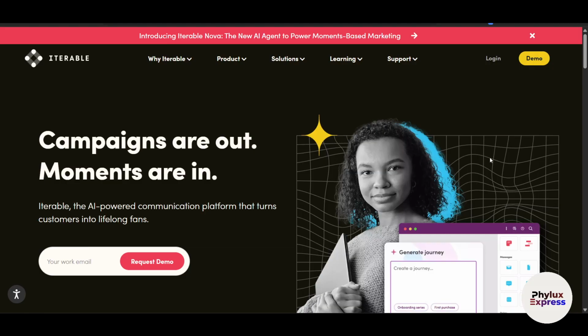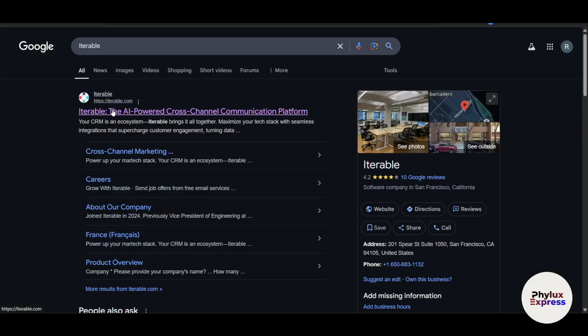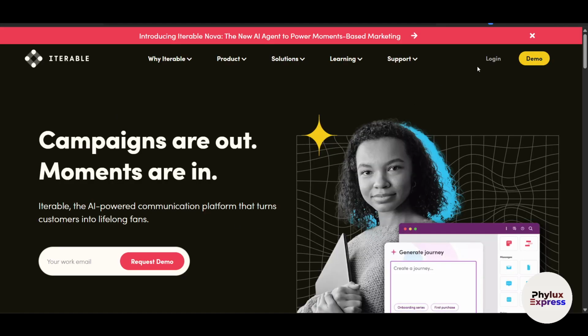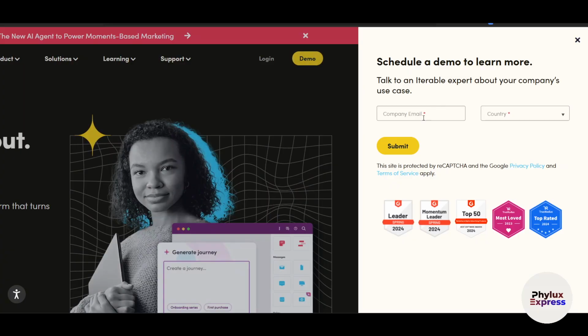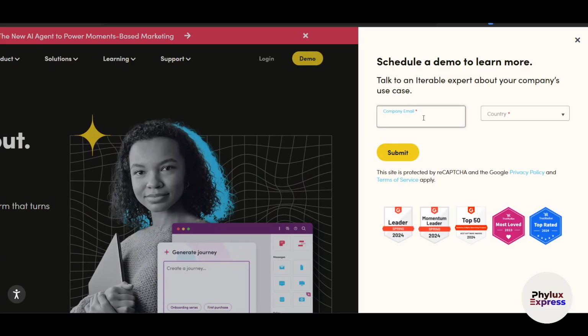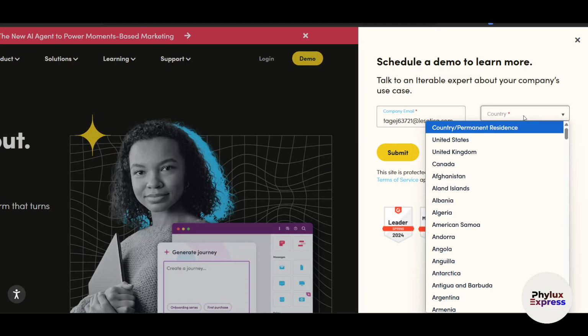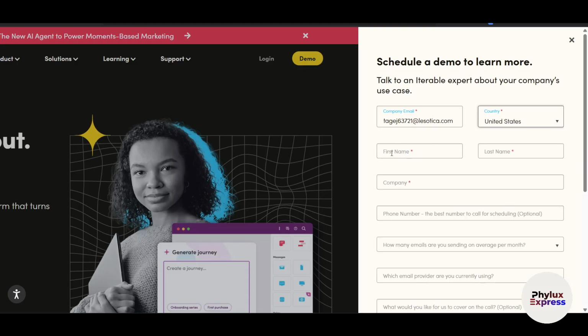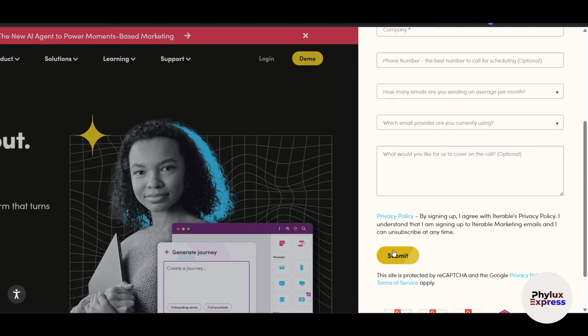So, first of all, you have to just go to Google and search for Iterable. Now, click on this first link here. On the top right side corner, you can go to the demo, enter your company email, and then you have to select your country. And once you fill up all this information, click on submit.